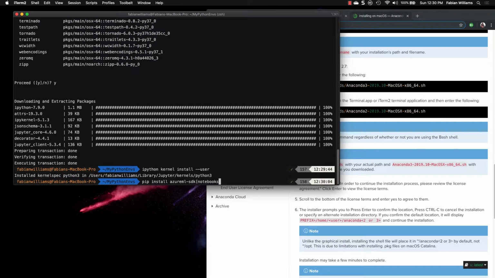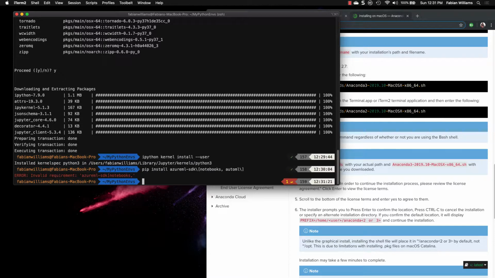Notebooks and AutoML. And I believe because I'm using ZSH, I need to do an escape character, otherwise it would bark at me. Nope. What did I do wrong here? Let's see.